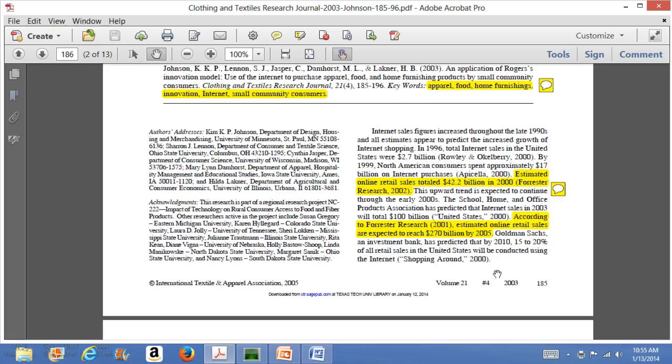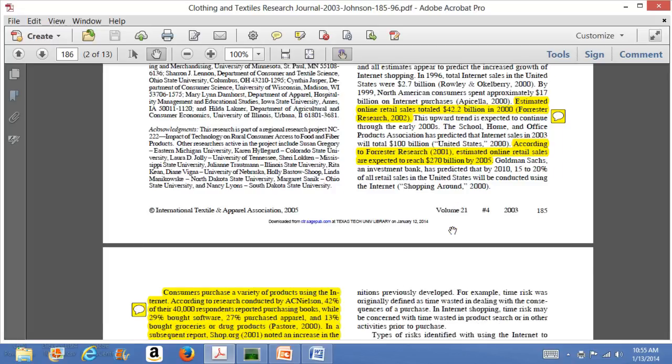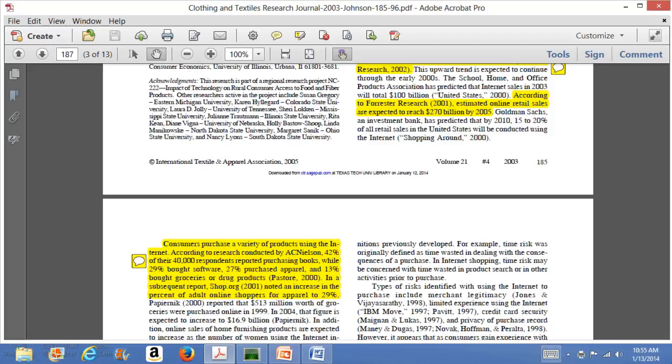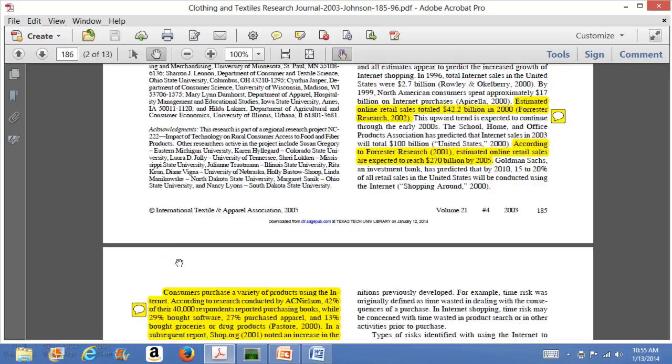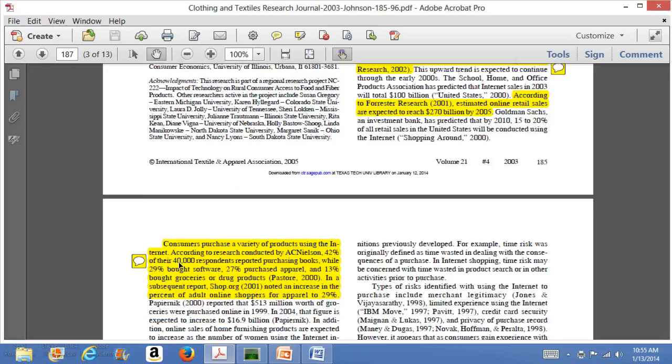So for our review of literature section, if you turn to page 185, the first two highlighted sections under the introduction or the literature review talk about online retail sales, and those were the same author, which was Forrester Research of 2001 and 2002. So that's what you would want to cite. How you would do it in your literature review section is you would just write the key term online retailing or internet retailing, and then you would just list those people.